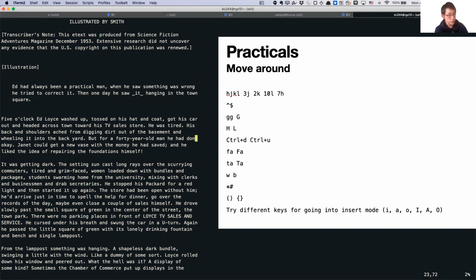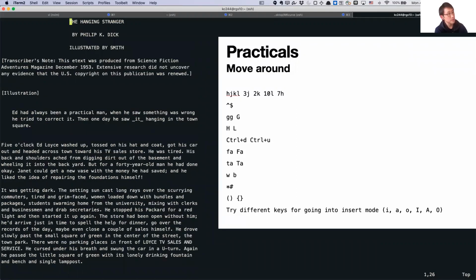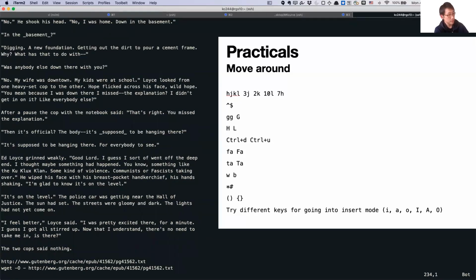And let's try double G, gg. gg takes you to the top of the script, the beginning of the script. And capital G will take you to the end. Okay, so gg, capital G. If you do capital H, it will take you to the top of the lines that you see here. And if you press capital L, it will take you to the bottom of the screen that you see, H, L, H, L.